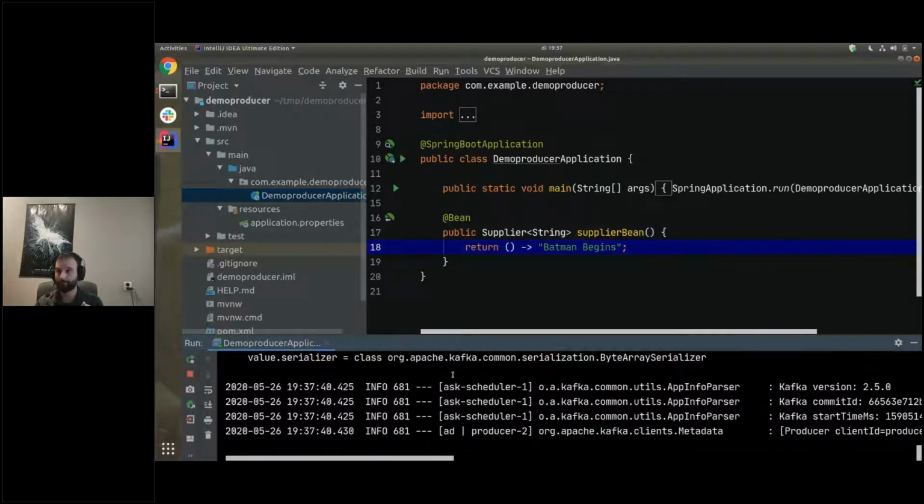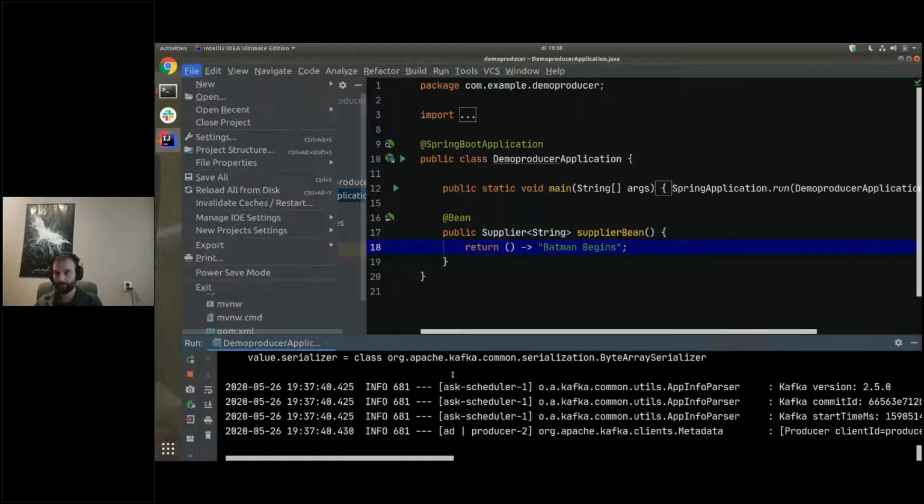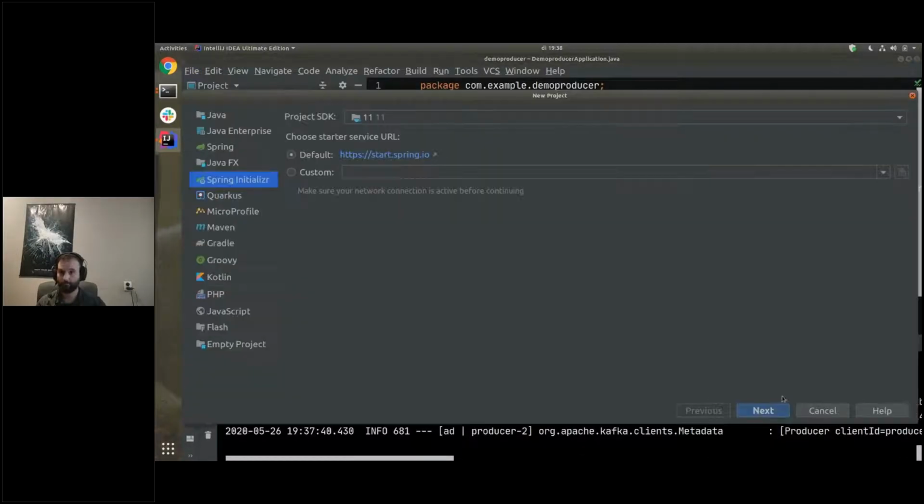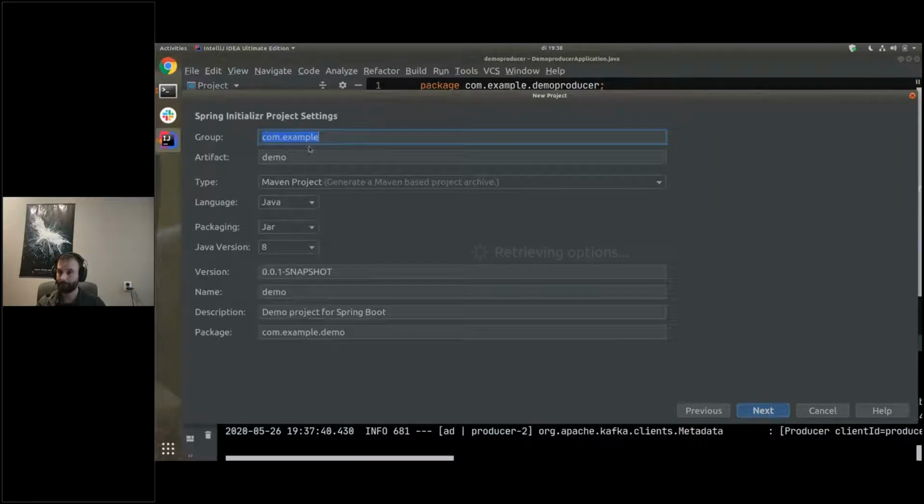The producer is running. This is good. It doesn't produce any visible output yet, but that's okay. I'm going to make a new project, again with the Spring Initializr. And we're going to go ahead and call this the demo processor. That's the one in the middle.